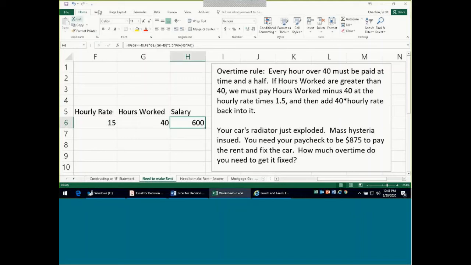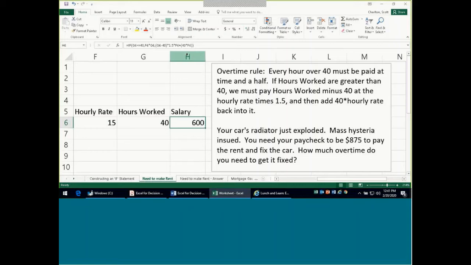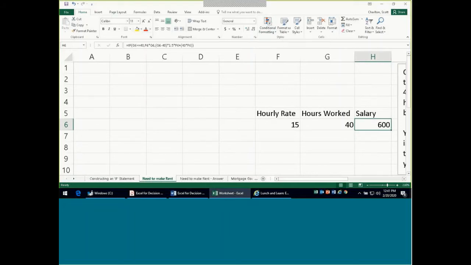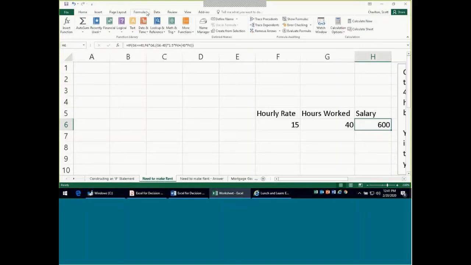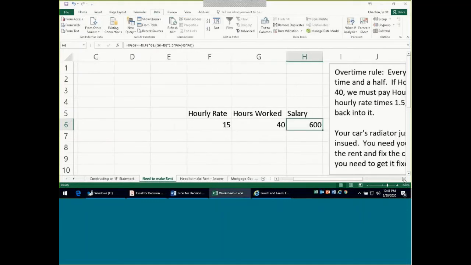Goal seek can be found. You'll have to forgive me. I'm looking in a very odd place. Under What If is what it's called. So let me find it. I apologize for this real quick. What If Analysis? There it is. It's under Data. My apologies.